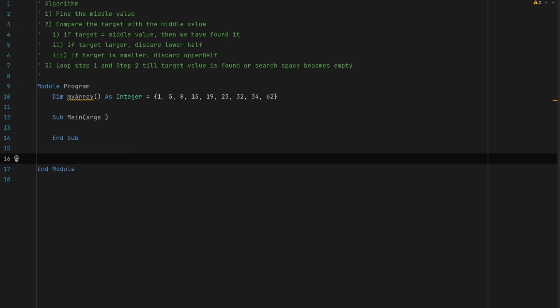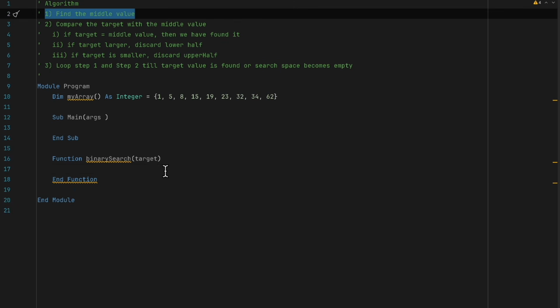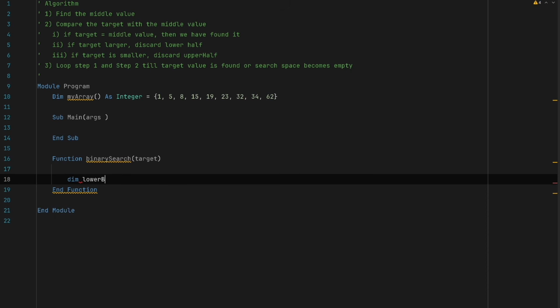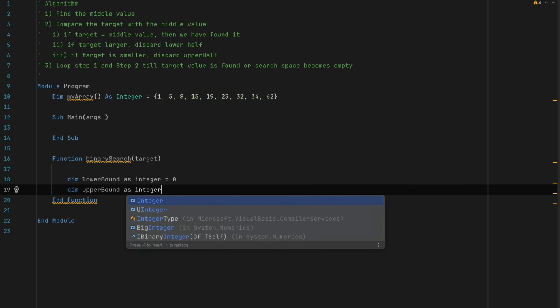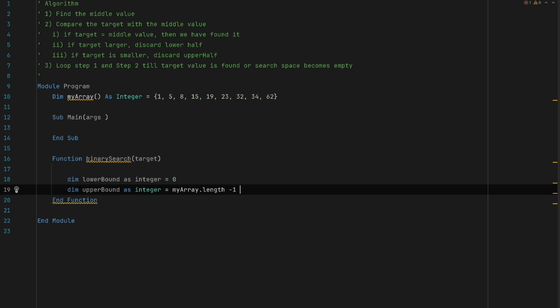So let's try the function for binary search. Function binarySearch, and now we're going to take target as our parameter. So our first step is to find the middle value. And to find the middle value, you will need to find the lower bound and the upper bound. So dim lowerBound as integer equal 0. Dim upperBound as integer equal myArray.length minus 1.